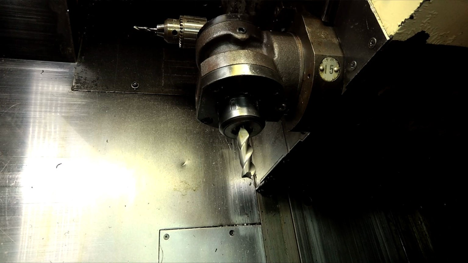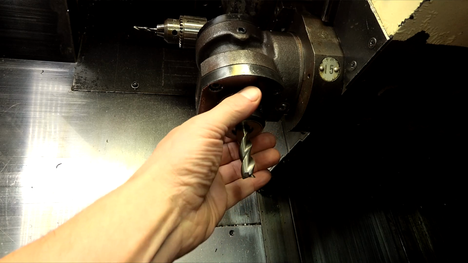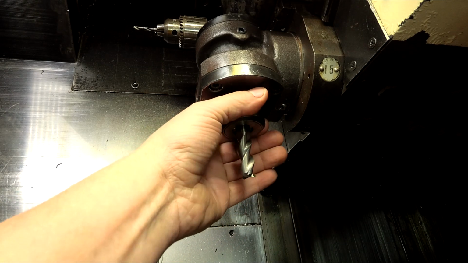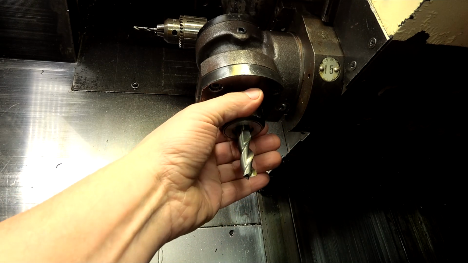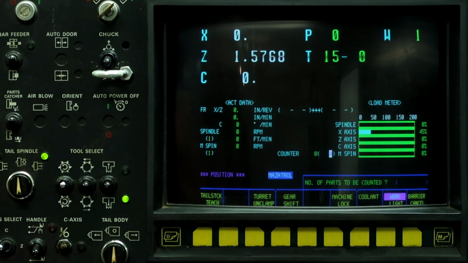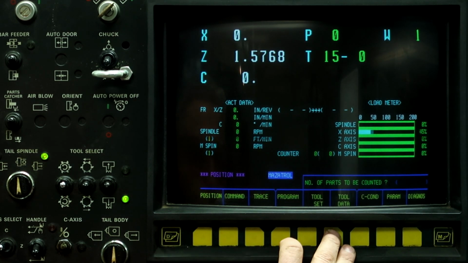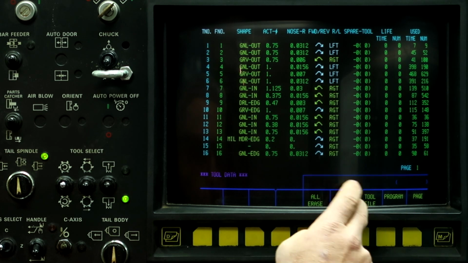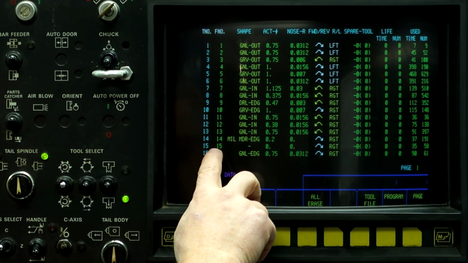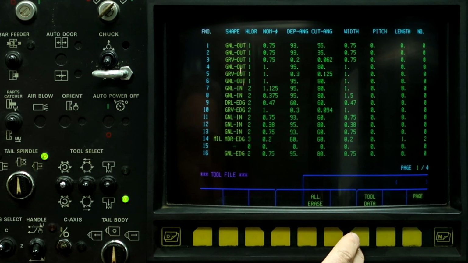This is the tool that we're going to be using right here. This is a right angle tool with a 1/2 inch end mill, and it's got a 3 flute geometry designed for cutting aluminum. So the first thing we're going to do is go over here to the tool data, and we're going to set tool 15, and we're going to go to the tool file.